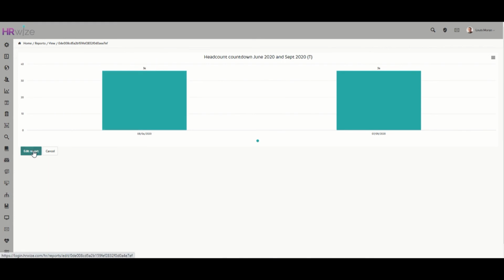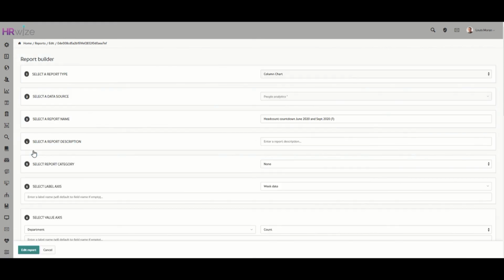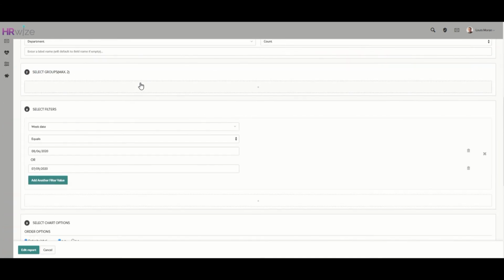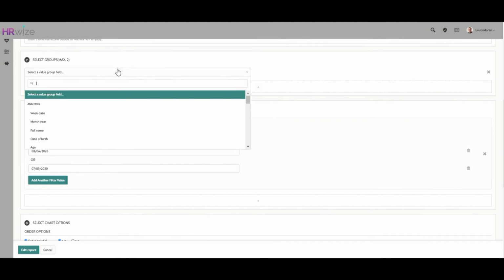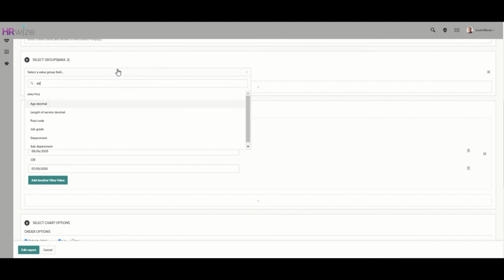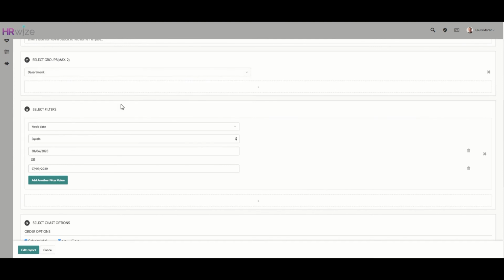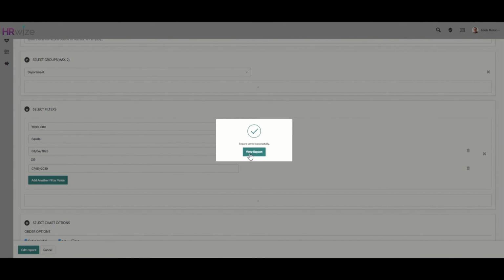However, if we click on Edit Report again, we can see if we can make any changes to the report and improve the way it looks. So it is now impossible to change the report type nor the data source, but if we scroll down, we can add a group. In this case, we're going to search and select Department. We'll not make any other changes for now, so we're going to go ahead and click on Edit Report, followed by View Report once again.